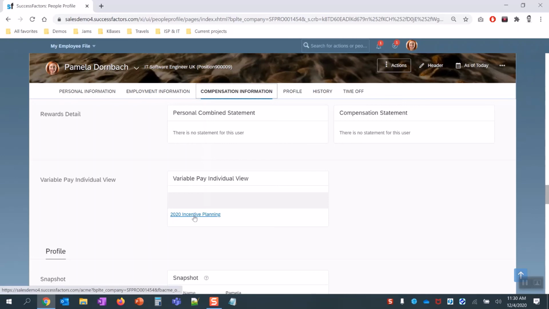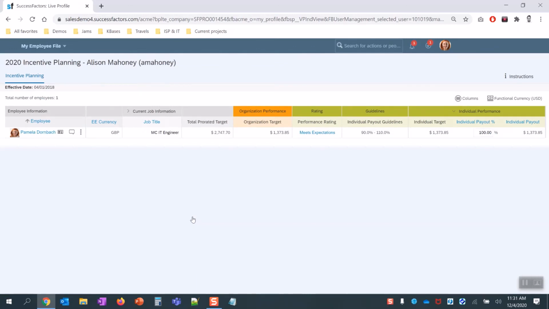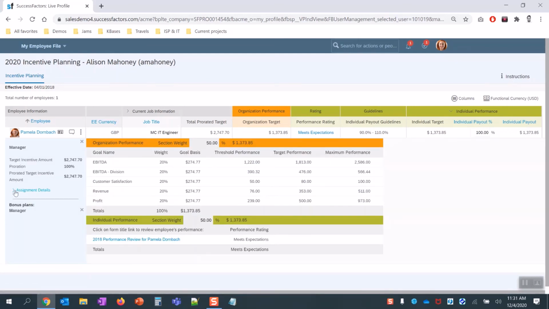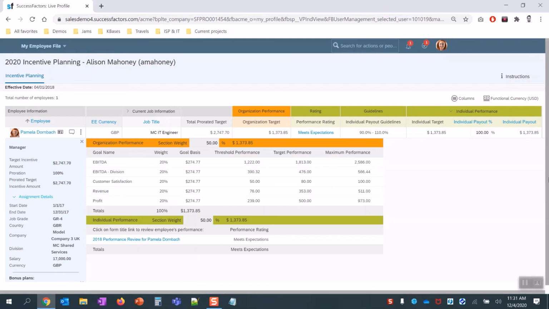And as soon as a system administrator launches a worksheet for me, if this tab is configured in Configure Employee Views, I will get a link to just the detail of my individual calculation. So let's click on it and see what Pamela sees. As we can see, she can see the detail of her bonus calculation when she clicks here on View Details. She can see all the positions she had during the year, all the different assignments.